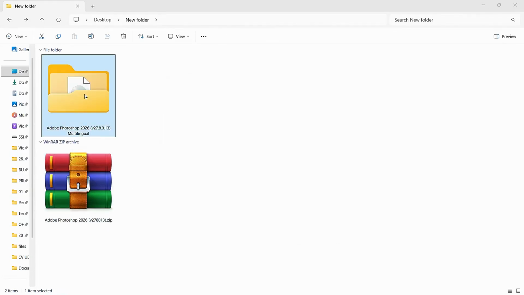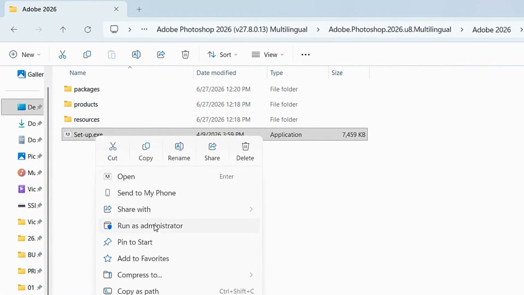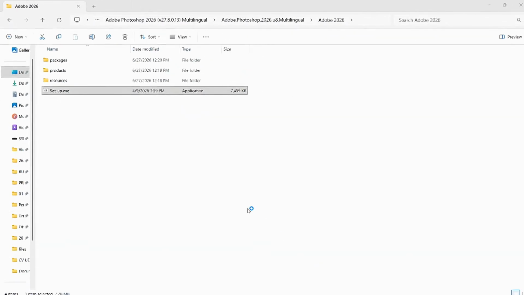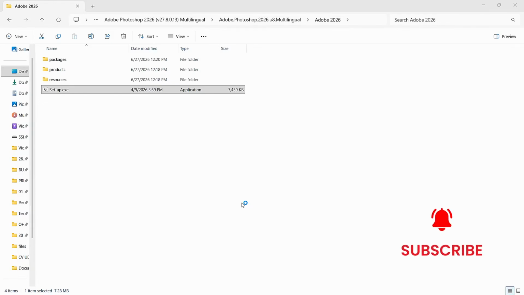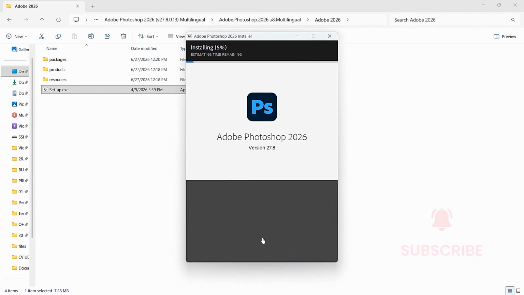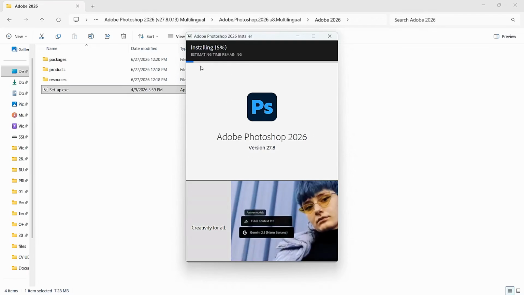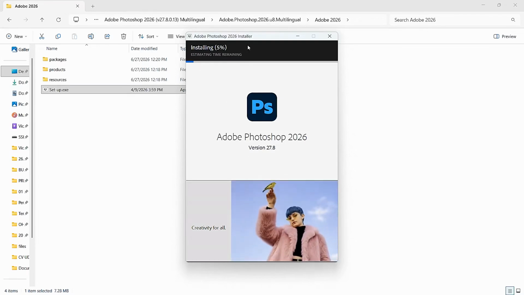So I'm going to open the extracted file. I will right click and I'll say run as admin. I'll say yes. I'll just say continue. And if you have a high spec PC, this is going to take just like 2 minutes to install.